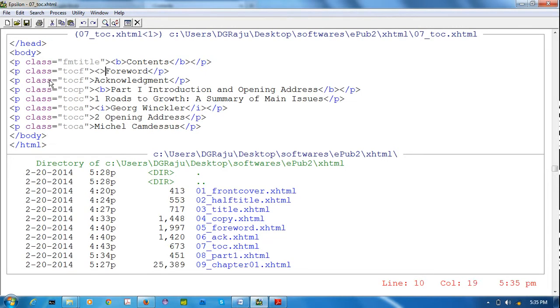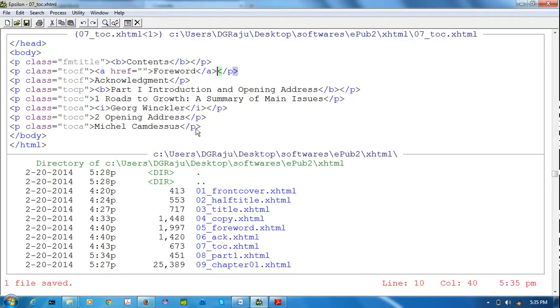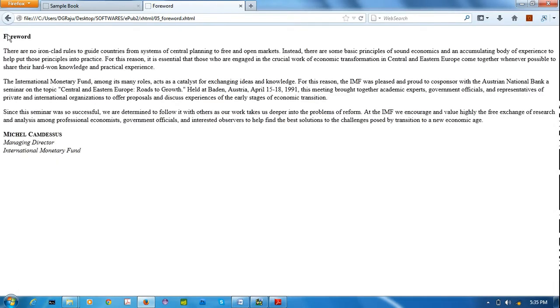Now I am giving the link: a href. A means link, href means hyperlink reference. It was opened here and closed here. Now I am refreshing here. See, it is in color. Mouse over will show a hand symbol. Whenever I click this, it will go to the forward file. So I copy this file name and paste here. I refresh and press this. Yeah, it is going.